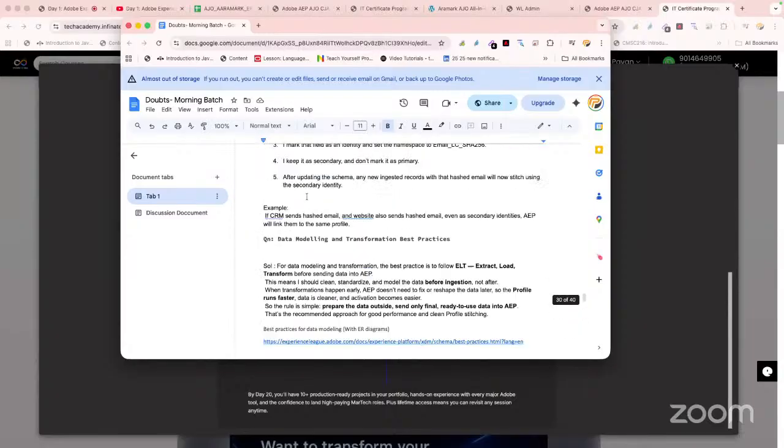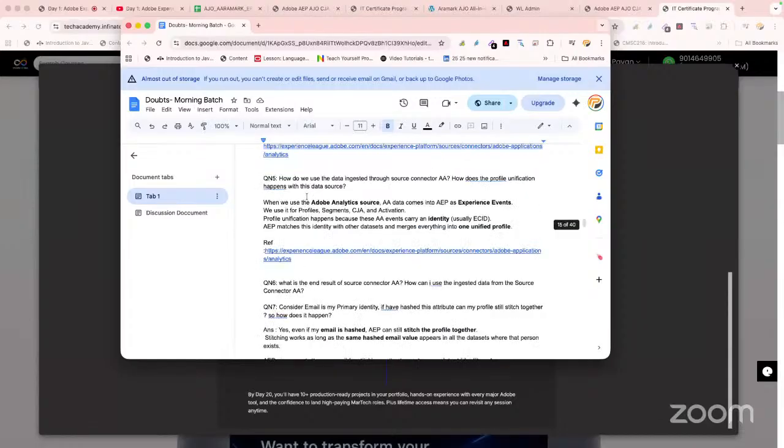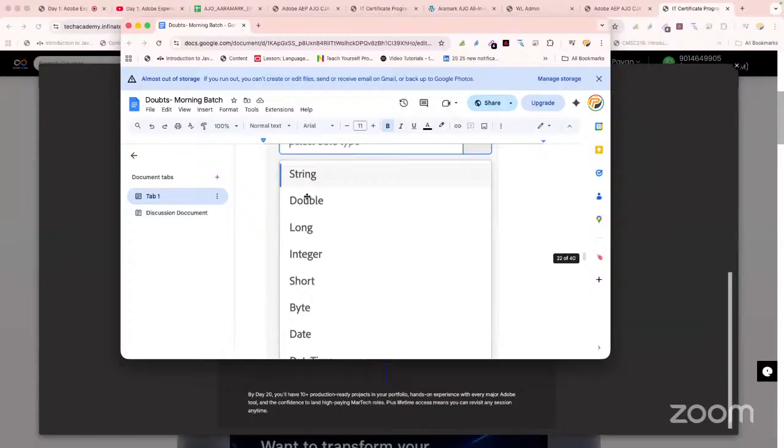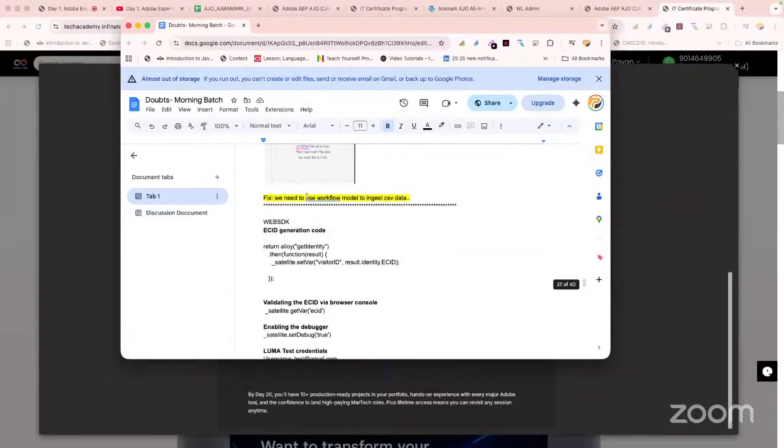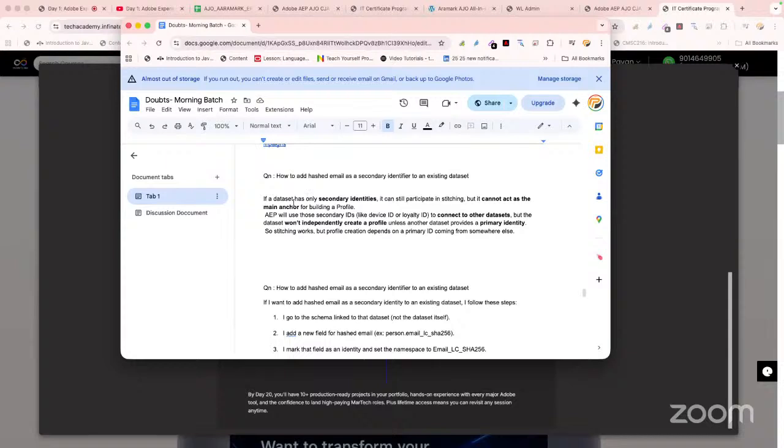A lot of my students will be asking a lot of doubts, but I will be addressing them at the end of the day. If it is a common doubt for all, I will take it in the next day's schedule and make sure it is addressed without any hassles. If it is something like how to hash email as a secondary identifier, it is just straightforward, so for this type of question I will not be wasting the time.